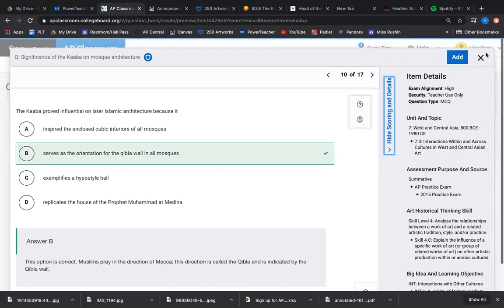All right, that is the holiest shrine of Islam. I hope you guys got something out of that.